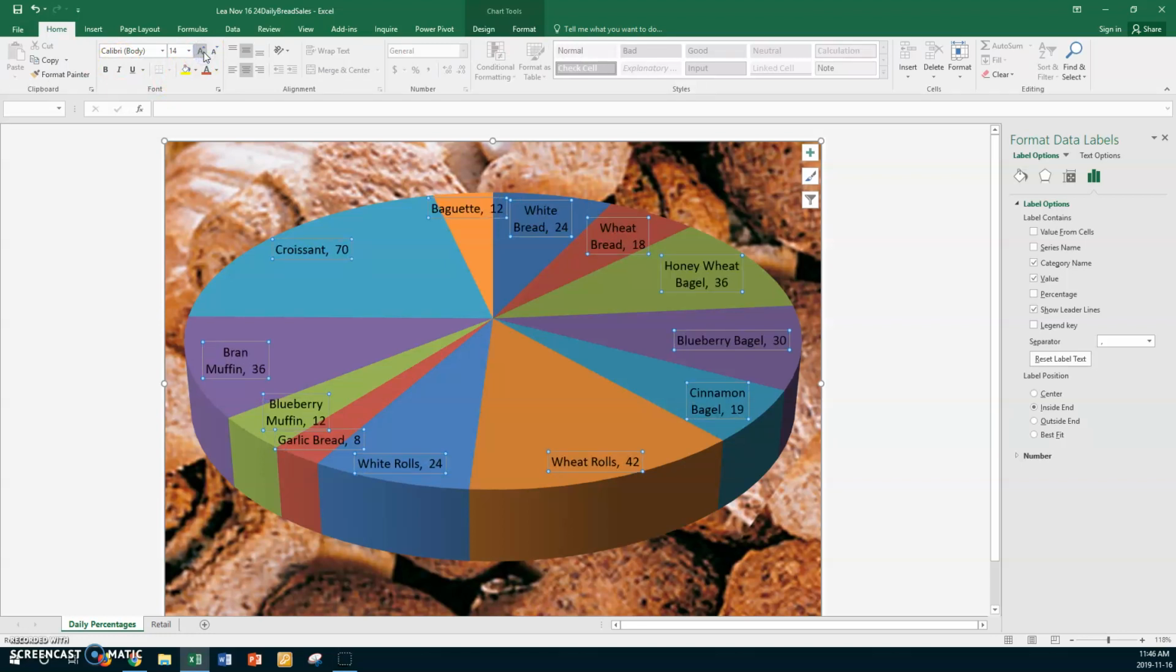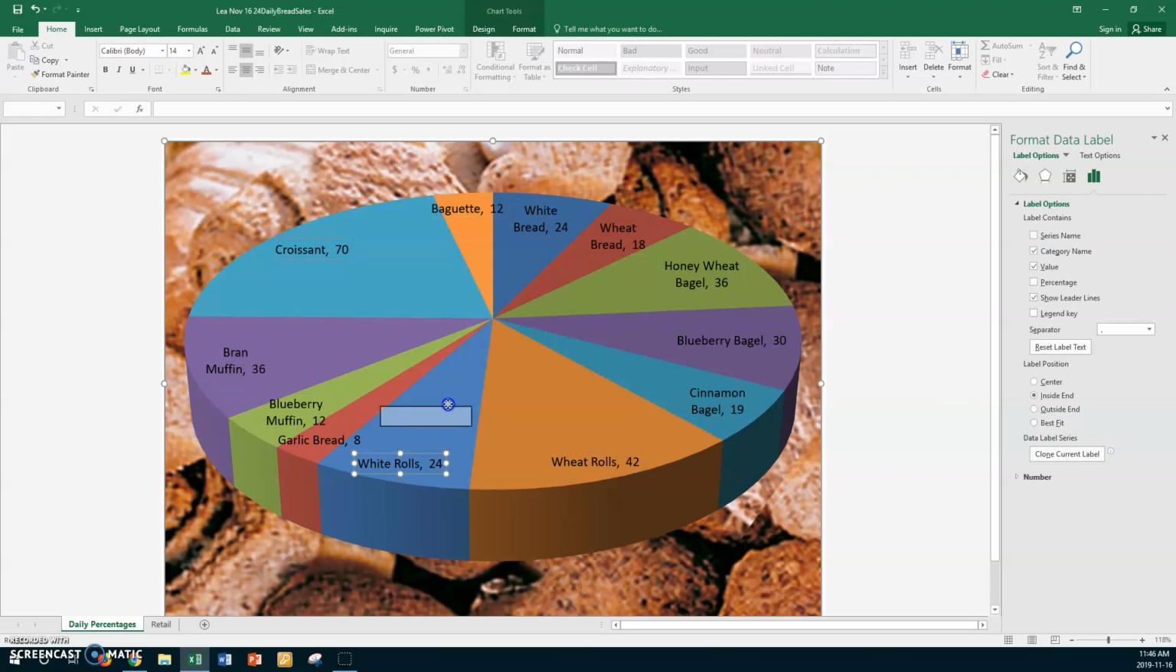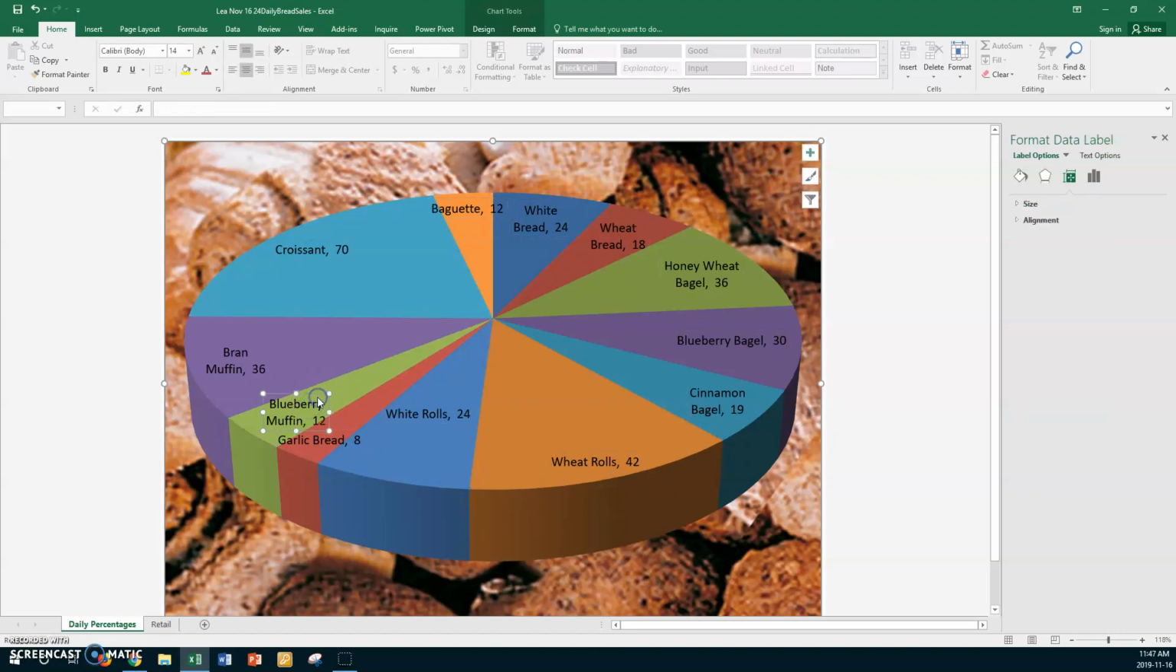There, that's more readable. Okay, so now I'm going to adjust a few things here because this one can go up here a little bit so that it doesn't interfere with, and blueberry muffin, maybe I'll move it up just a bit. Okay, I'm going to move it up there. Bran muffin, that's okay. Baguette, we can't do much. But the white bread, I can bring it down a little bit. And wheat bread, okay. And this wheat rolls looks kind of lonely out here, so I'm going to bring it up a bit. Okay, so you can adjust your data labels how you want to adjust your data labels.